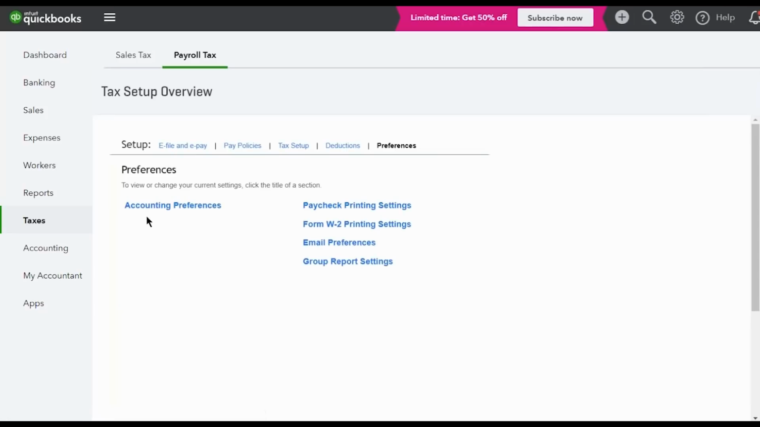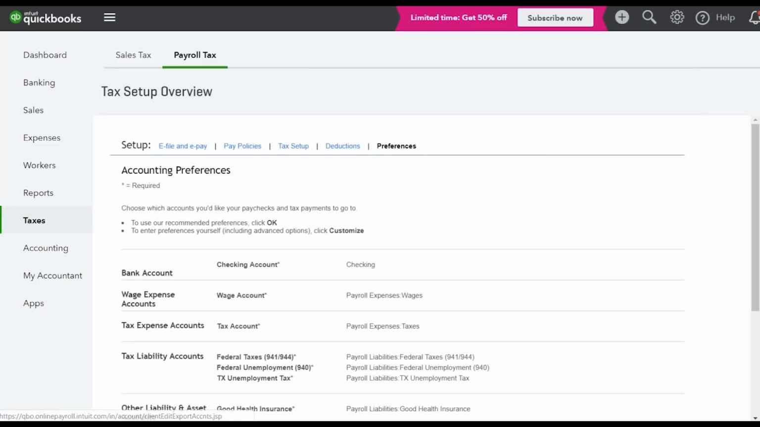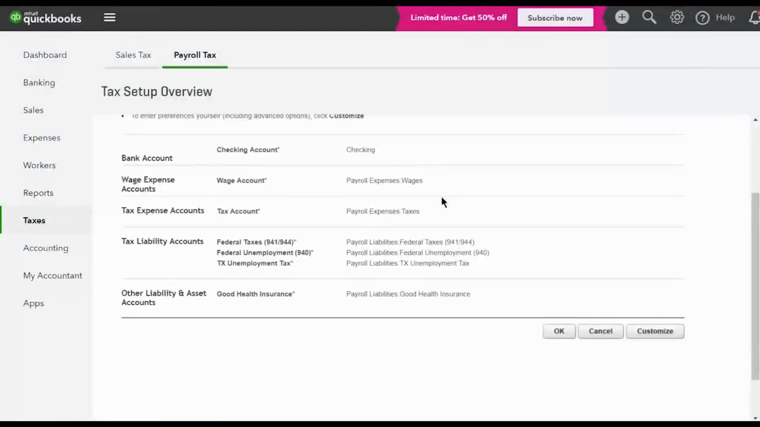Now, finally, there is this accounting preferences. QuickBooks knows automatically which expense accounts and liability accounts and asset accounts to use when categorizing payroll. But if you want to change any of the accounts on your chart of accounts that QuickBooks uses to categorize this information, you can click Customize. Now, I don't recommend this for most users. This is only for people who know very well what they're doing in terms of changing accounts in the chart of accounts and things like that. So be careful if you want to change anything on this screen.